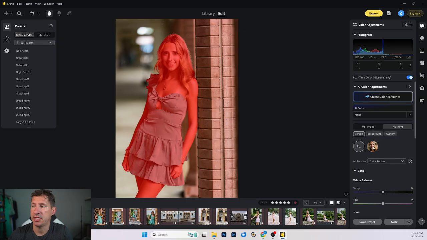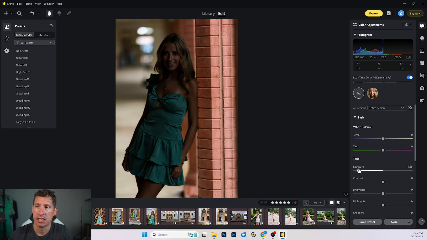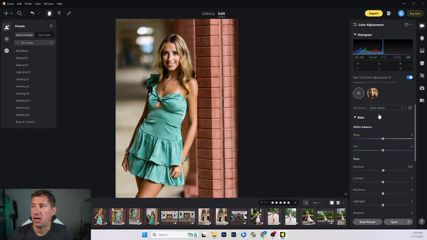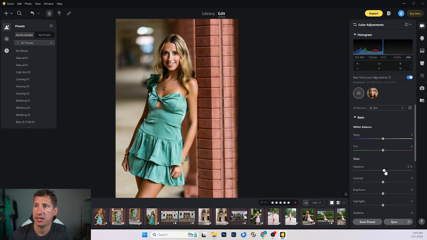If we choose person here, it shows you the overall person that we're going to be adjusting. So the adjustments that we're making are only to the person. It's not to the entire image. So if we go brighter, we go darker, it's only adjusting the person that's in the image. The cool thing here is from the person, we can also select skin. So if you want to make skin a little bit brighter, a little bit darker, you can do all that there.